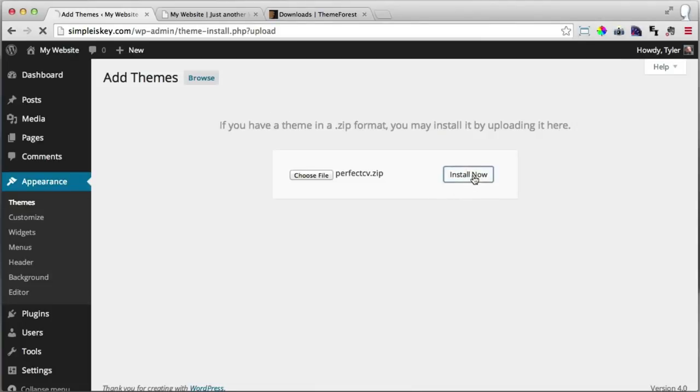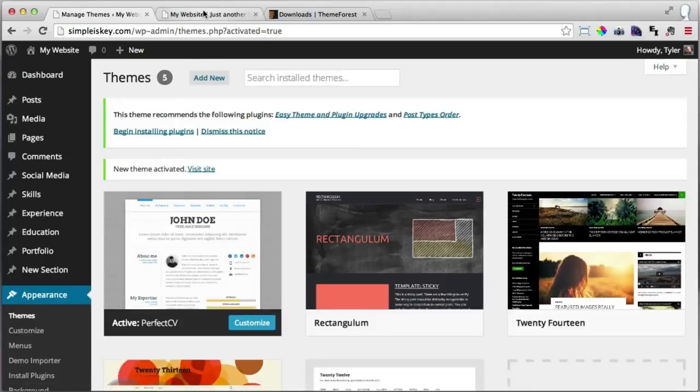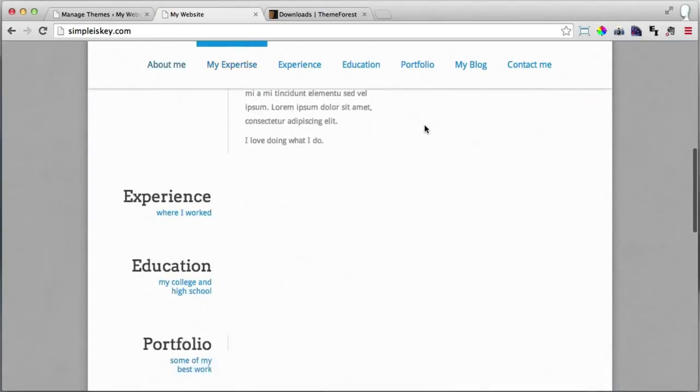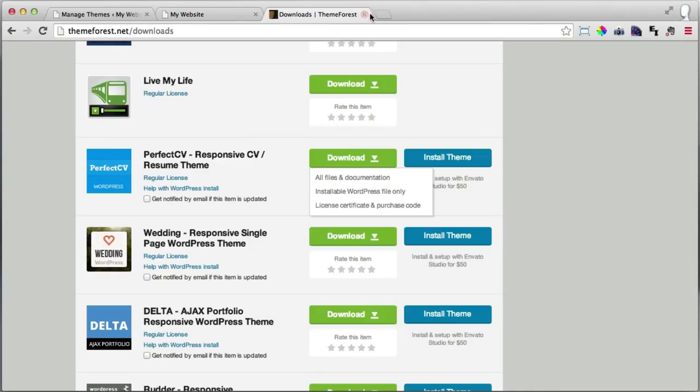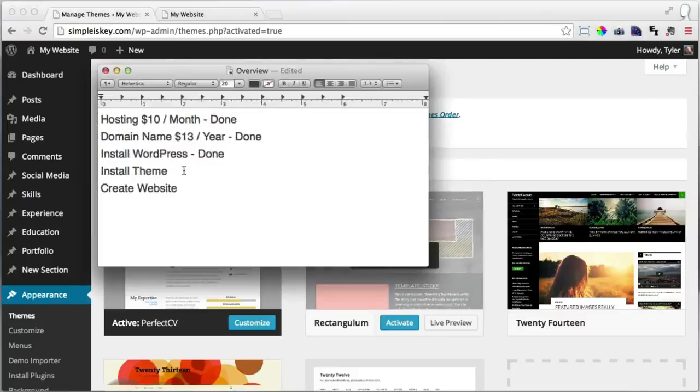So now we can just click Open and click Install Now. So now it's uploading all of the theme website files, and now we're just going to click Activate. So once we do that, we can see that our website is going to change from this to, click refresh, this. And that's how you know you've installed the theme properly. Now we can go ahead and check our progress, and next to install theme, we can type done. So the next thing that we're going to do is create your resume website. So let's begin doing that.